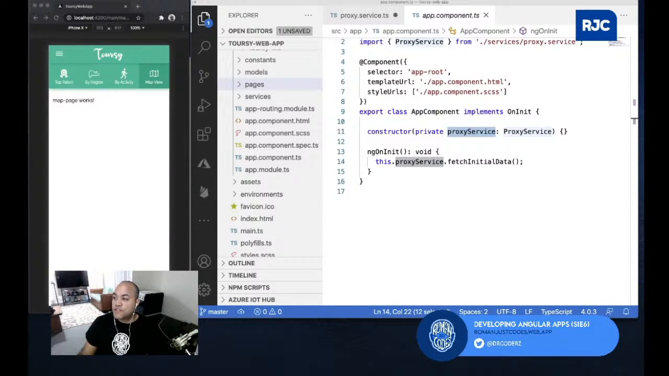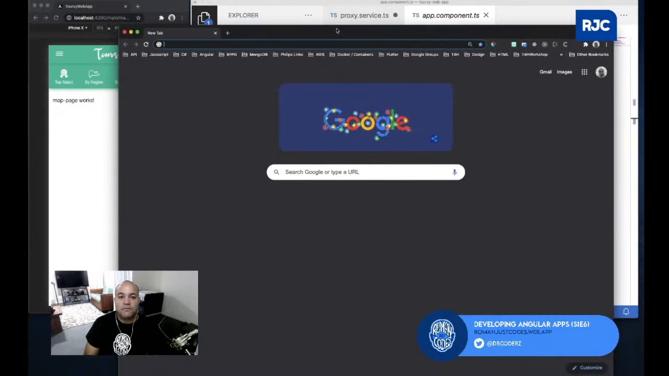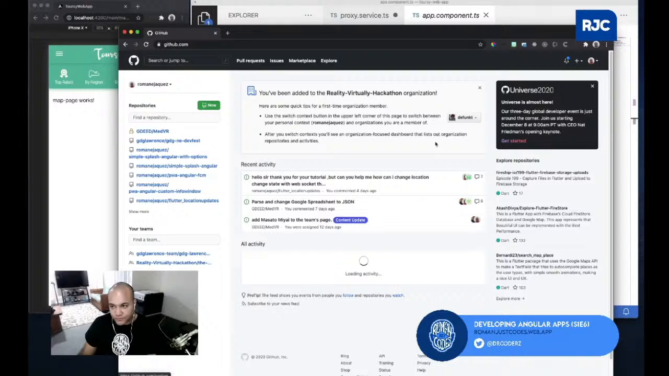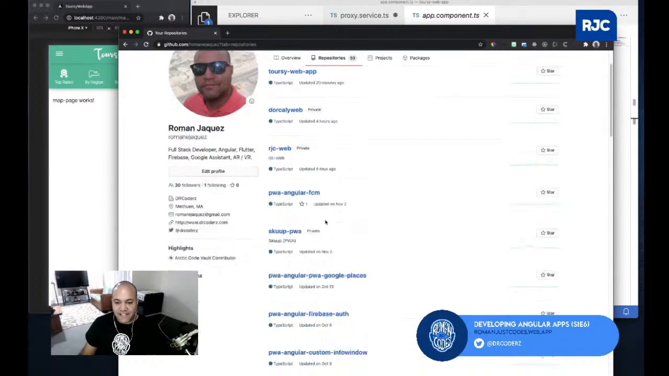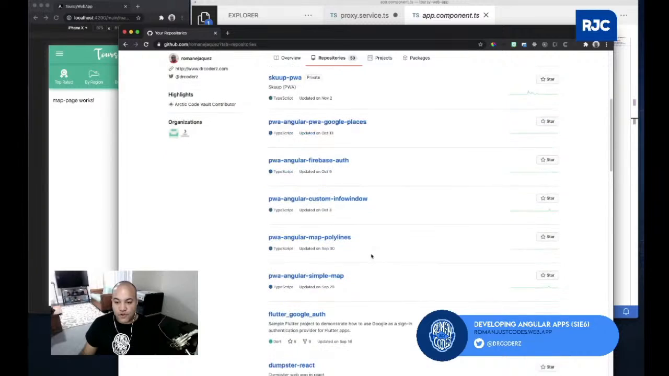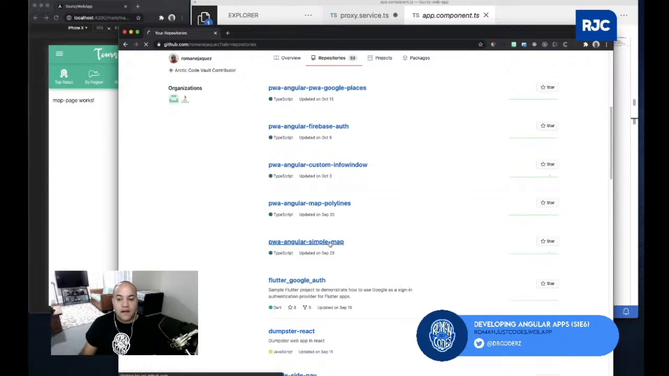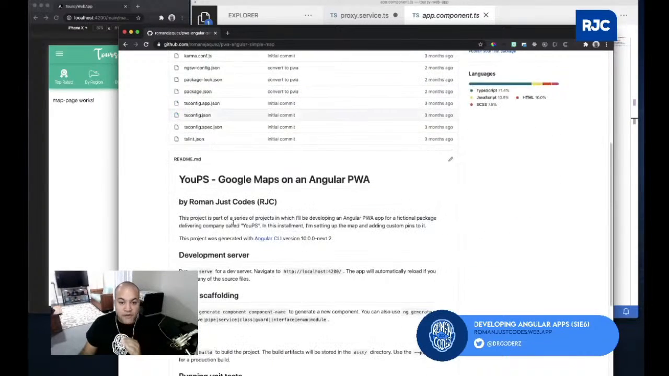So I encourage you guys to visit my GitHub also, because in my GitHub page I have one repo where I created a similar project to this, dealing with a map. If you go to, for example, the simple map repo, it's pretty cool, because in this one I show you how you can implement showing a Google map on an Angular PWA. So I'm going to be pretty much mimicking the functionality in this repo.